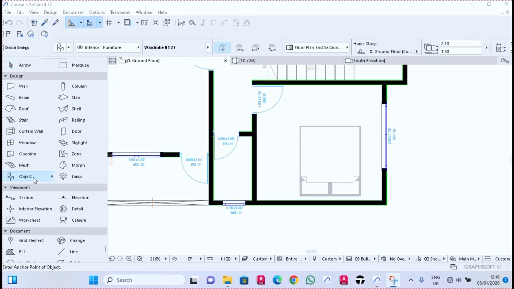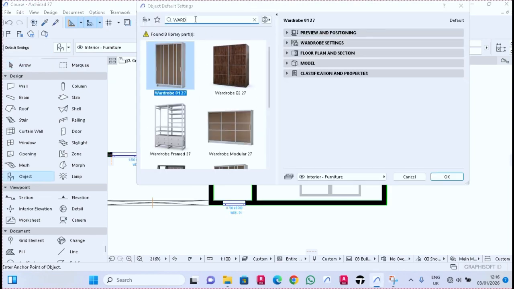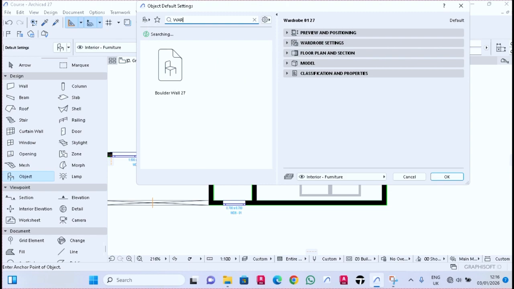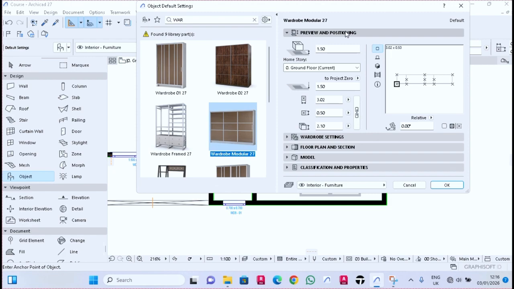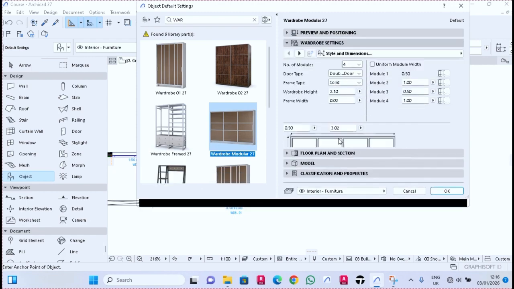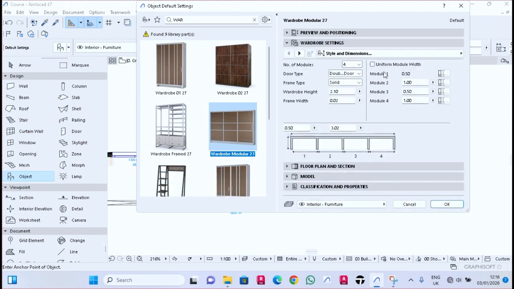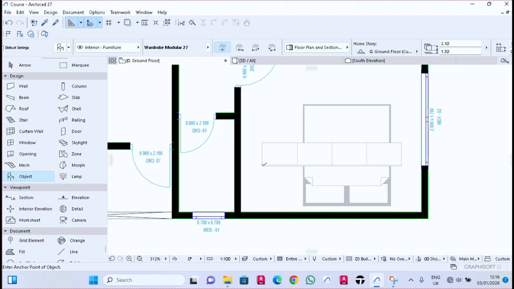Let's place our wardrobe. So you're going to click on objects, type in wardrobe. Then preferably I like to use this wardrobe. Move to preview and positioning. Move down to wardrobe settings and then make sure you have uniform modules this way. Once done, click OK. Position my wardrobe this way.